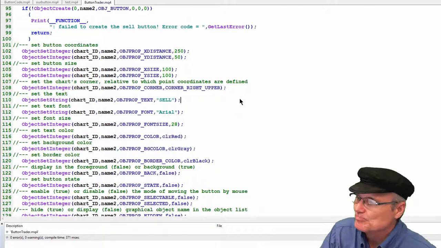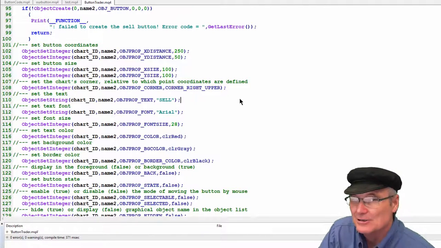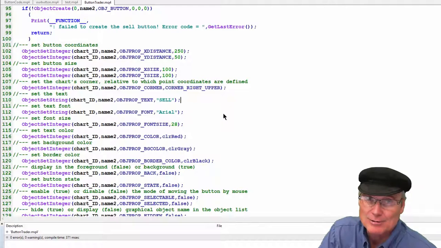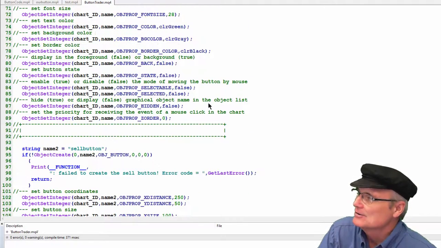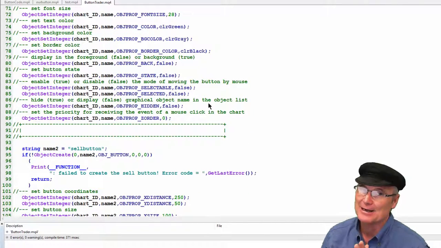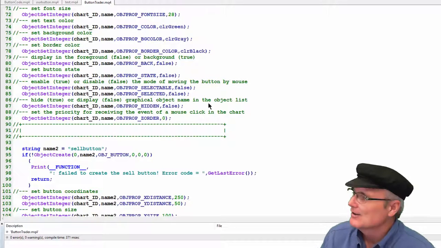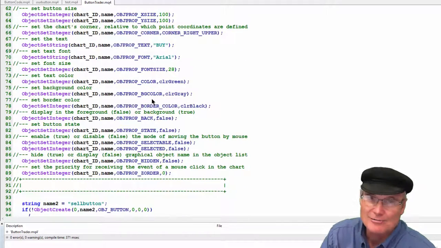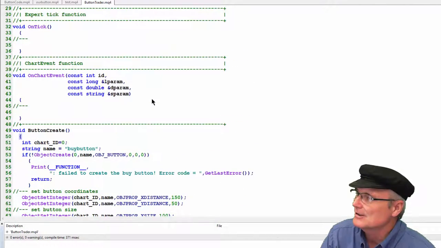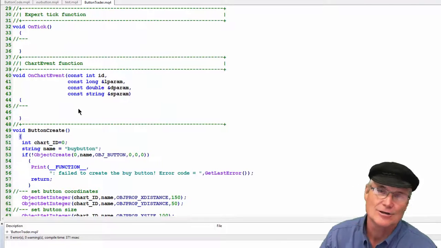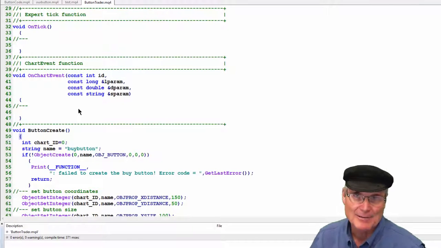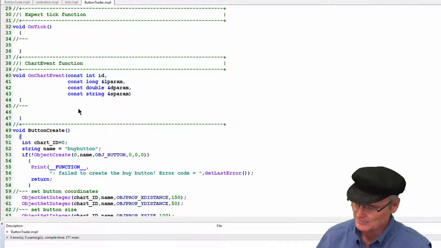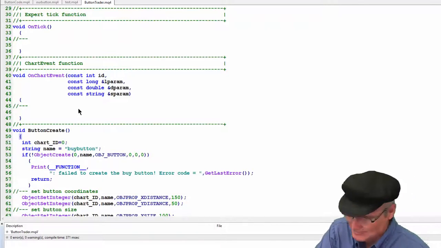Now, what do we want it to do when we hit it? We want it to place the trade, don't we? So, now that we've got it in an expert advisor, we can do just that. Next, we're going to get into the OnChartEvent function, and you'll see how easy it really is to go in here and make something happen when you click a button. That's next.